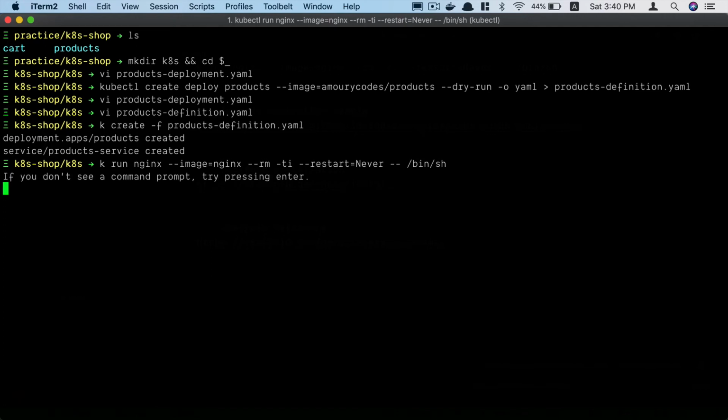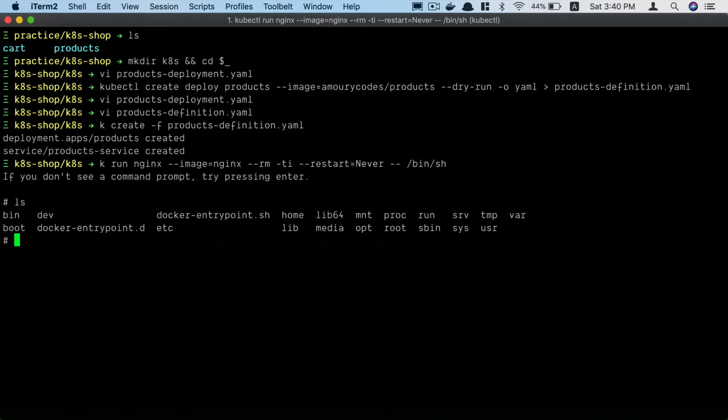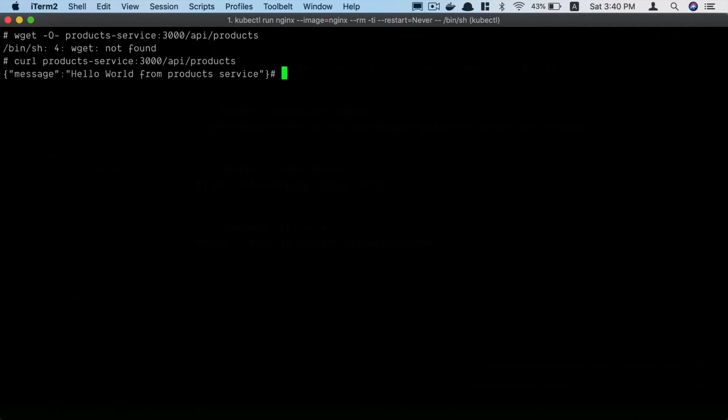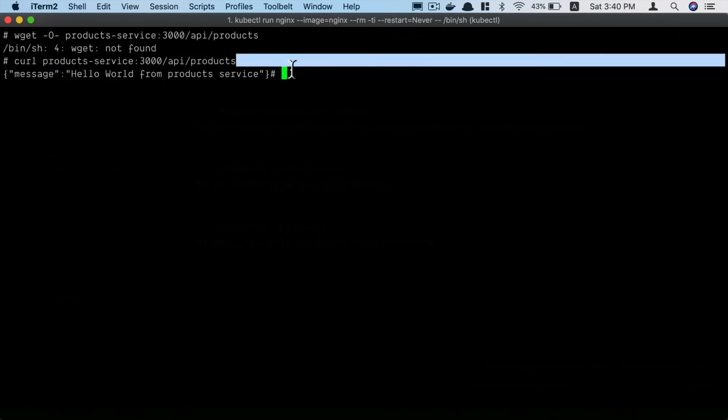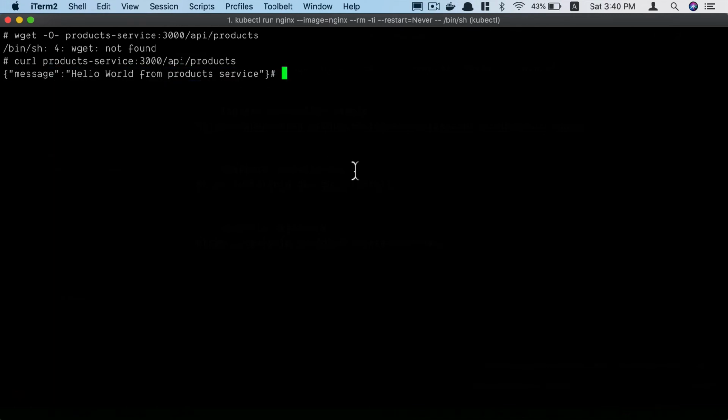Once the container is created, you'll see that we are inside the container. Clear it, and we are going to make a request to our products service on port 3000 /API/products. Oh, sorry, curl products service on port 3000 /API/products. And as you can see, we received the message successfully. So at this point, our application is accessible from within the cluster. Let's exit it. As you can see, this pod is deleted.